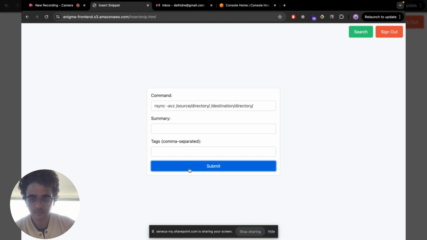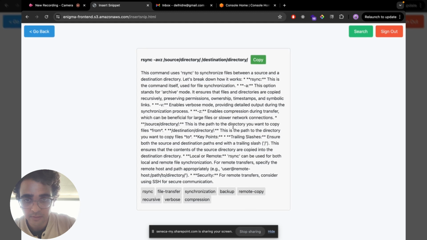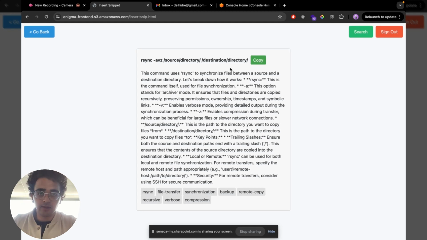So there will be a tagging algorithm Lambda in the background. It will be calling Gemini API, which will be tagging this algorithm, giving it a summary, removing any sensitive data. So that's the snippet created for this command. Now see, these are the tags generated. I can use these tags to search this snippet in the database now.